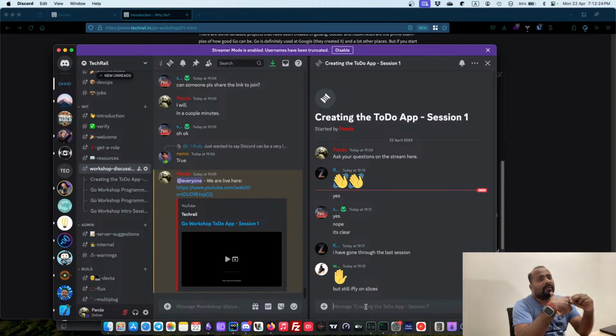But apart from that, creating a to-do app is actually very simple. I mean, even in other languages, at least for front end projects, to-do is a very popular app that people make, right? But still iffy on slices.